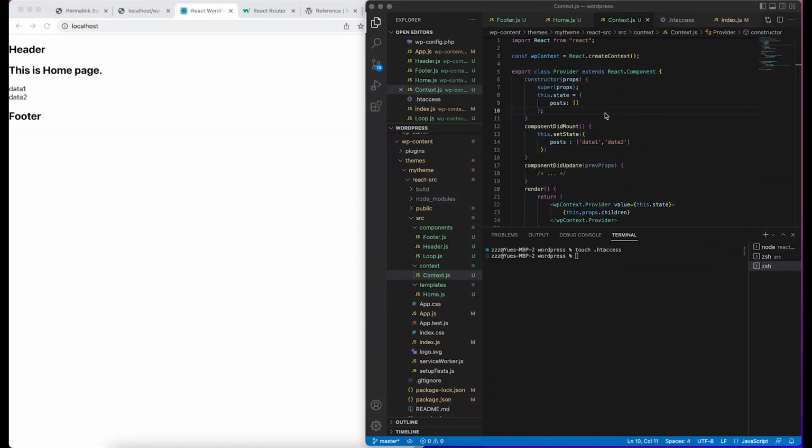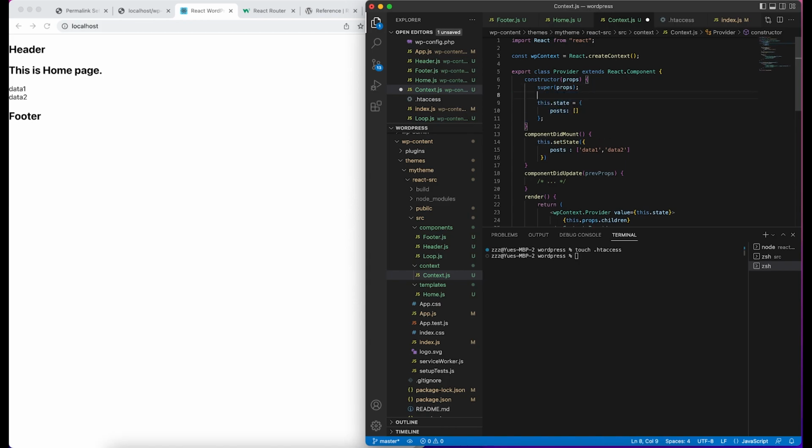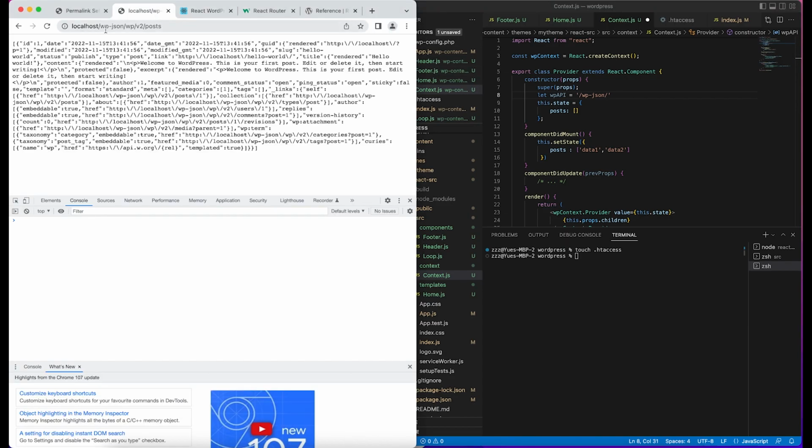Let's adjust context. So start from the constructor. Alright, let's do this. Let WP API equal wp-json. Let's grab this one.